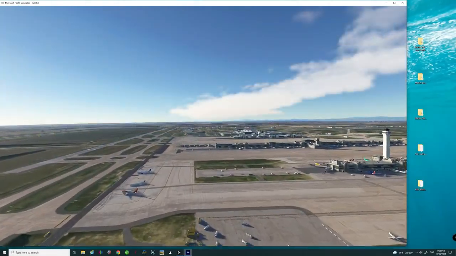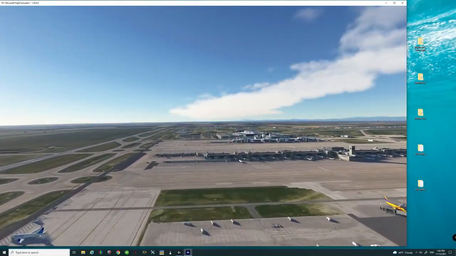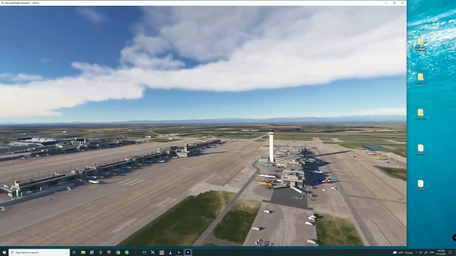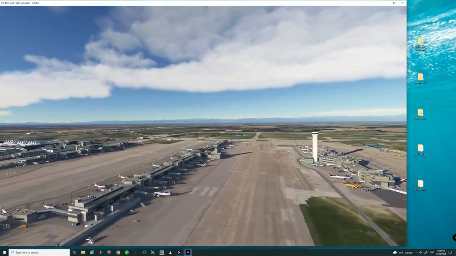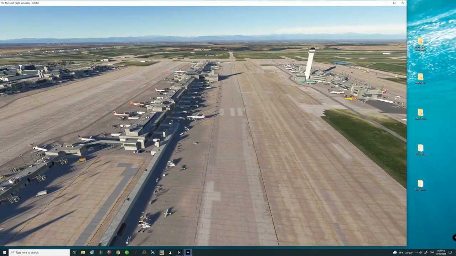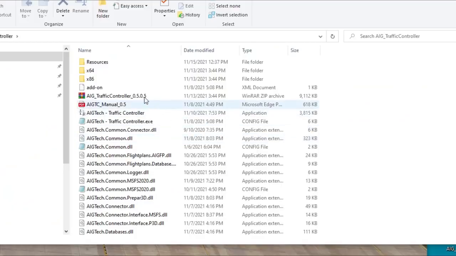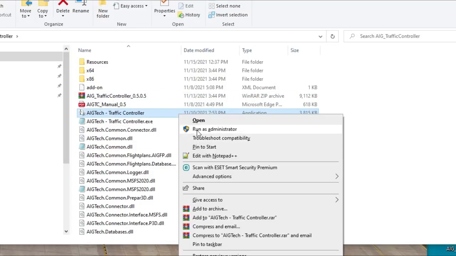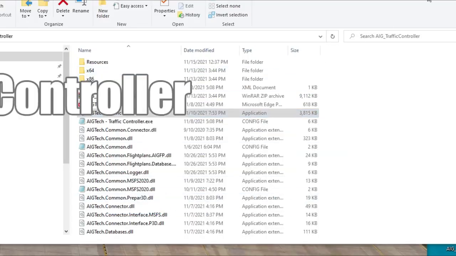Alright, so let's make our way over to the main part of the airport here. And you can see all the different cool liveries that are down here at the moment. But we still do not have any live traffic injected into the sim. So keep that in mind right now. So now what we want to do to inject the live traffic is to come over here to the traffic controller, double click on that, and then come down to the application, right click, and run as administrator.